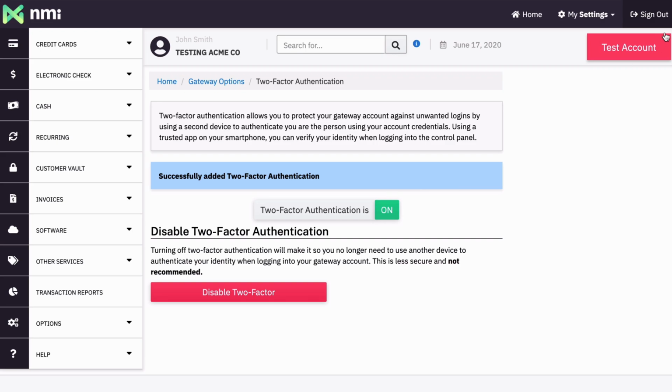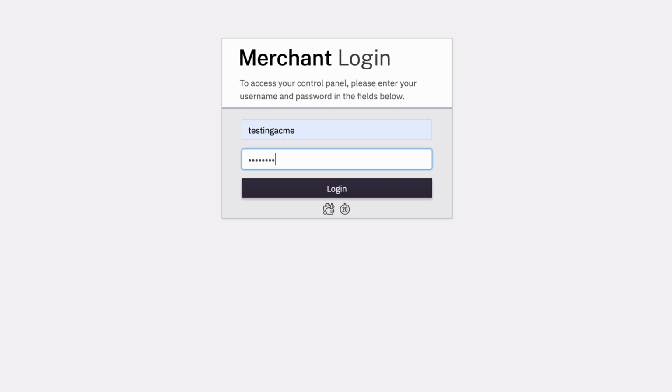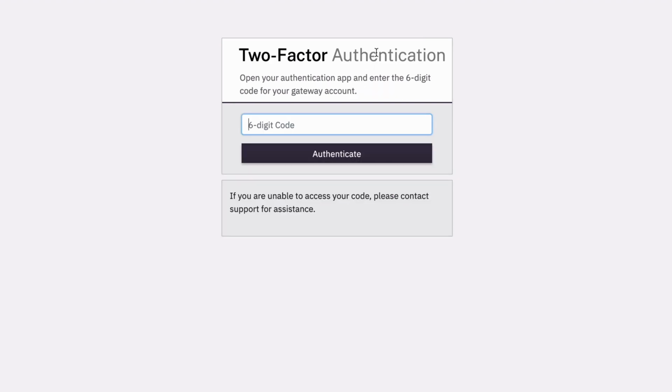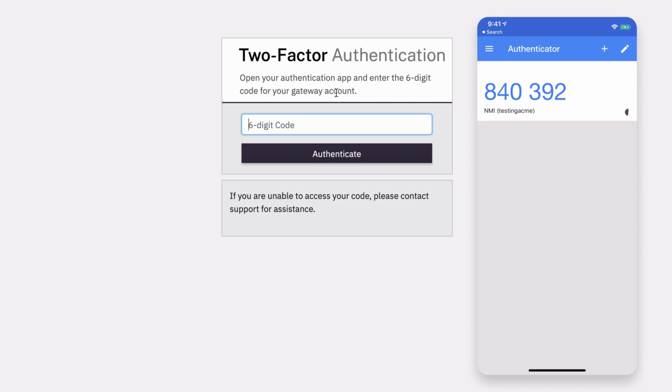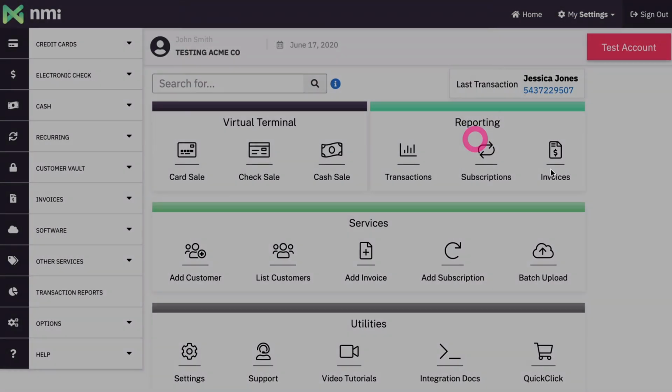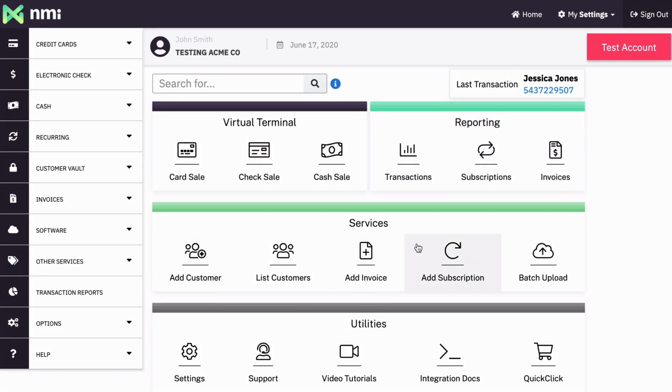It's on. So now if I log out and then log back in, then it's gonna ask me for my two-factor code. If I enter something incorrect and try to authenticate, it's not gonna let me into my account. But if I enter the correct number, then I'm let in and I can do everything like normal. And so it's gonna prompt me whenever I try to log into my account.